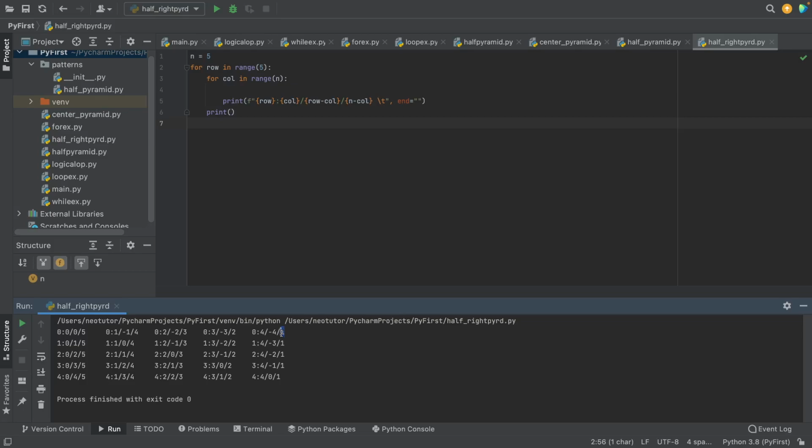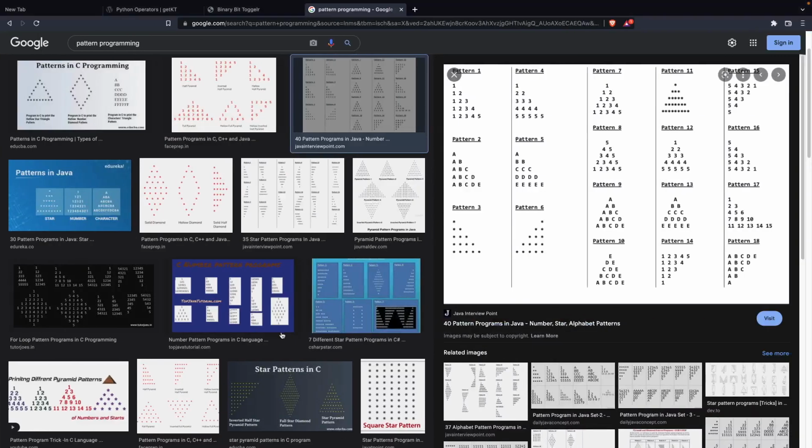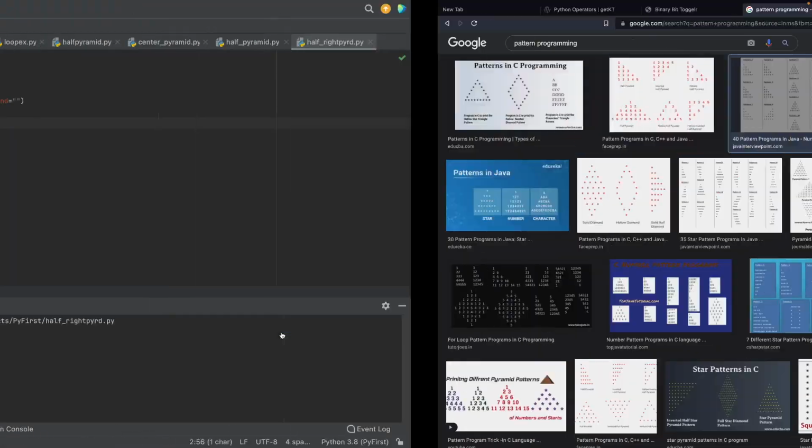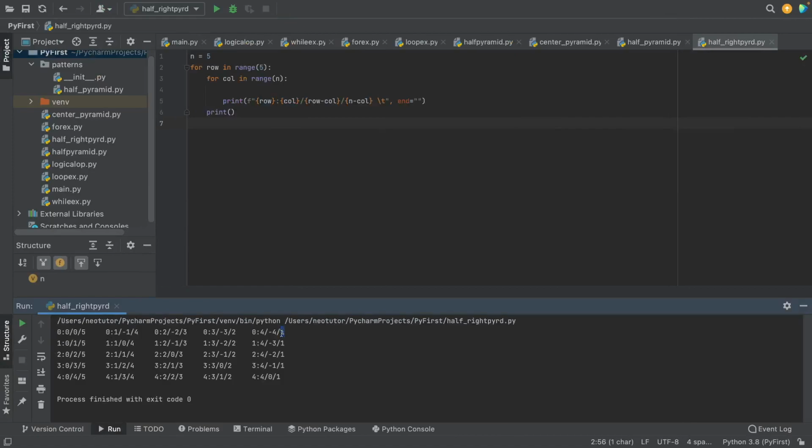That is why, if you try to do these patterns, that will actually force you to think, because there you will use all the constructs we learn: conditions, loops.